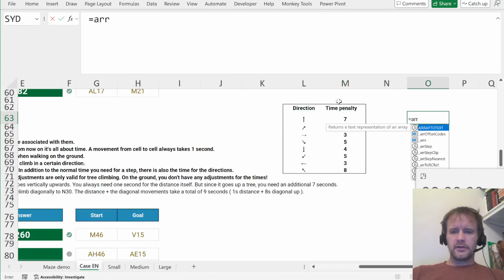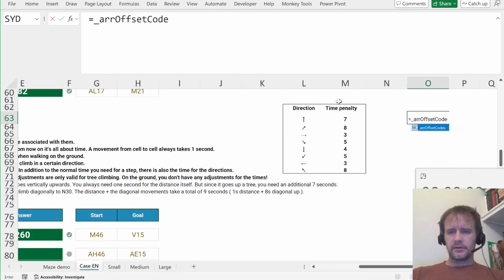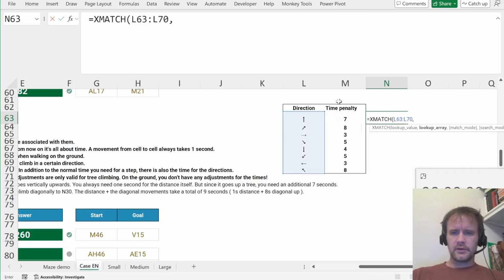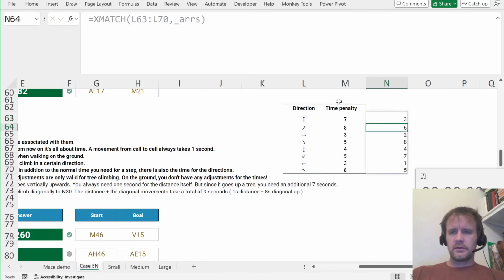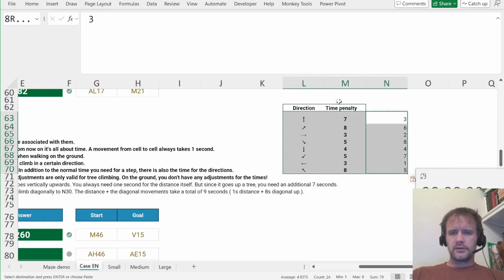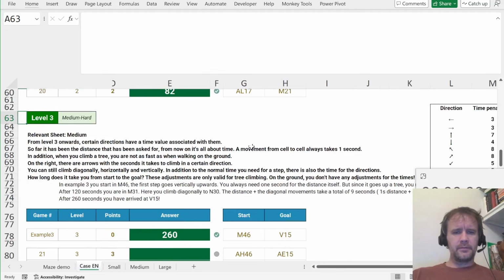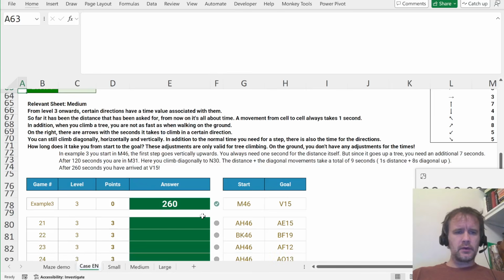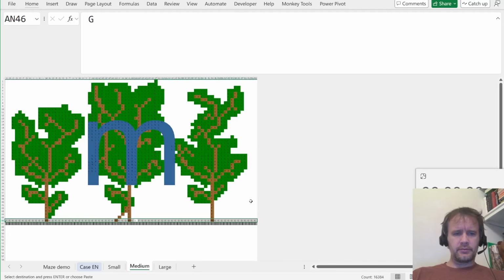Now these are not in the same direction as my arrows, I think. Yes, so I'm going to just XMATCH this against ours, and then just sort. That'll work better for me. Okay, so we're on medium now. Yes. Starting and ending here. I'll just bring those over so that I can do this one as an example.